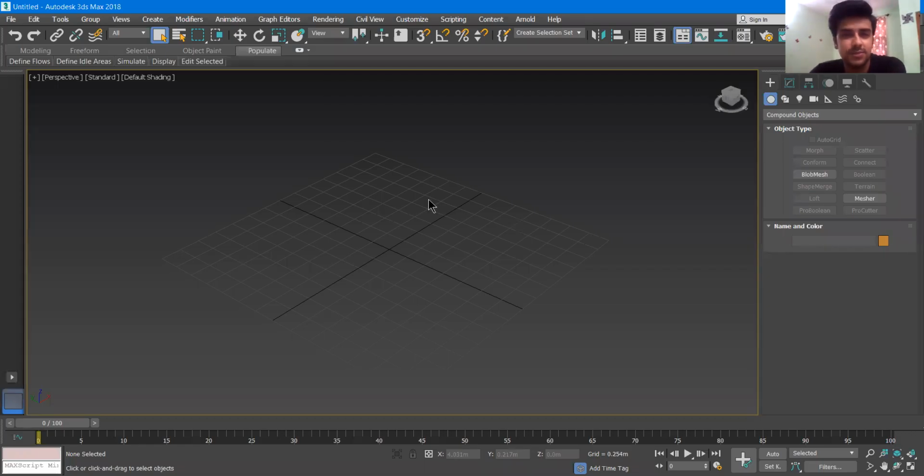Hello everyone and welcome to another video of 3ds Max. In this lecture we are going to use the two compound object commands, that is Connect and the other one is Scatter. Okay, so first we will look into the Connect command, how this compound object is going to work.